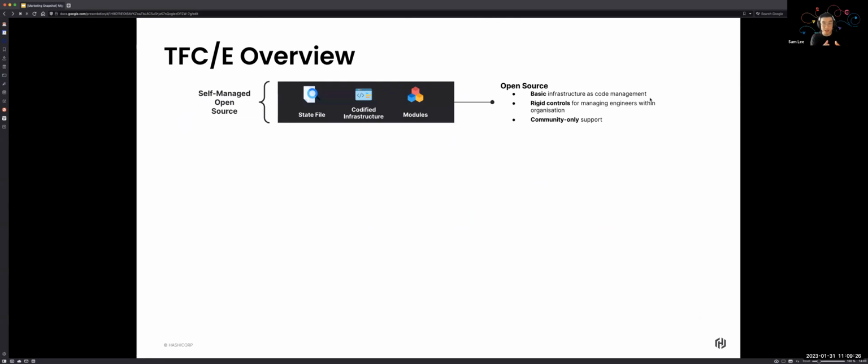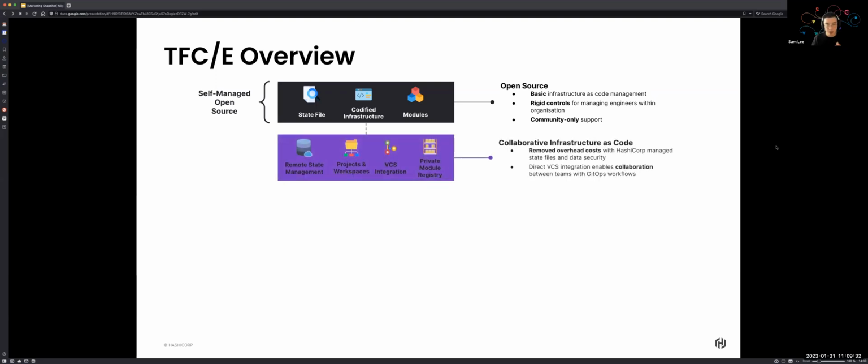So we have code as the truth of how the infrastructure looks. And we have modules which are reusable. But then we start realizing, hey, we need to actually put a few pillars in place to build out our platform. And the first is collaboration. We're going to take away all the maintenance, all the need for you to store the state files remotely. We'll do that state management for you.